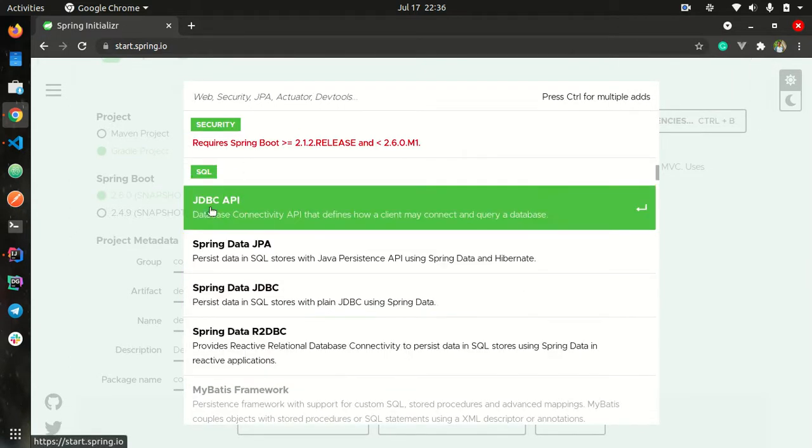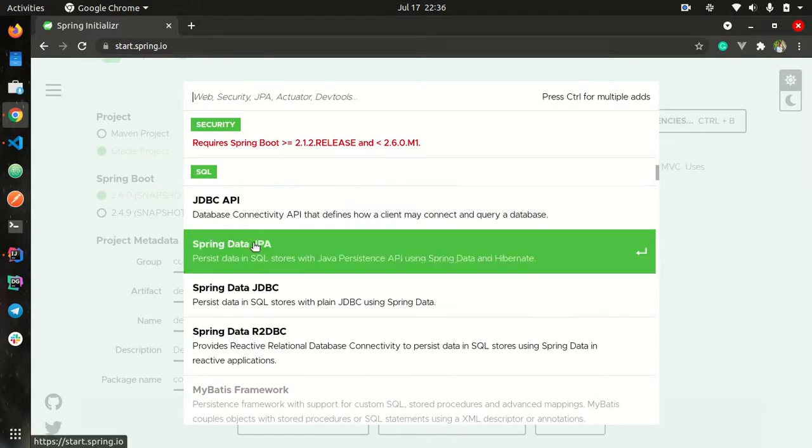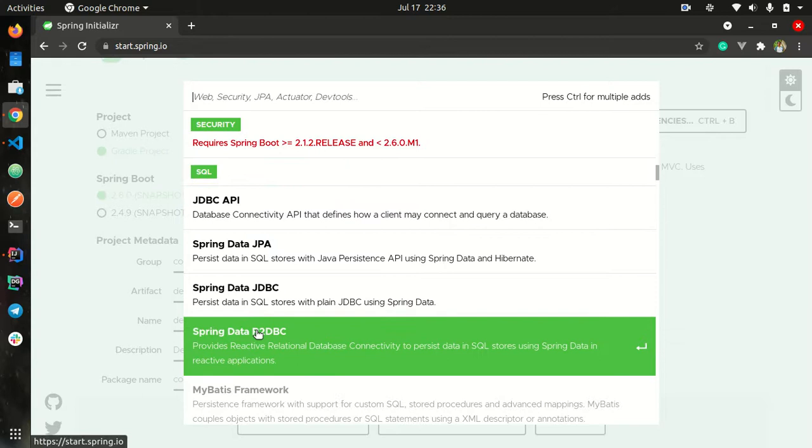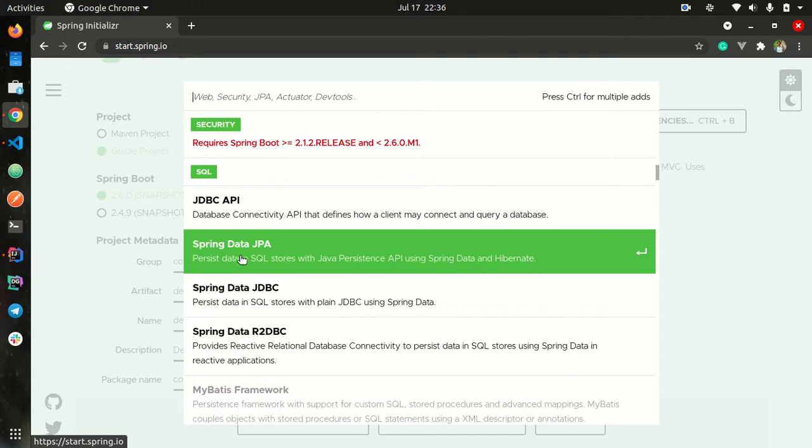So here in the dependencies section, there's a section called SQL. In that SQL section we have various types of dependencies to choose from, but let's keep it simple. We're just going to choose Spring Data JPA. JPA means Java Persistence API. Here we can check the description: persist data in SQL stores with Java Persistence API using Spring Data and Hibernate. So we are going to choose this.